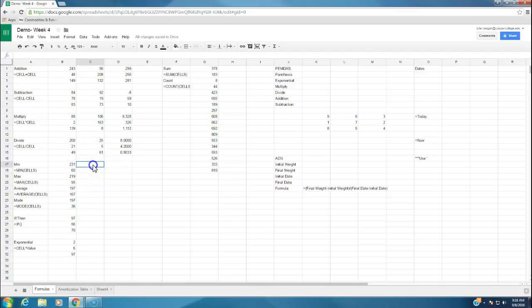Now the next thing I want to show you is how to find a minimum number out of an array. So sometimes maybe you have a set of data and you want to figure out what is the absolute lowest this has ever been. So to perform this function, we say equals min. And if you look right here, it has a description of it. It says min, minimum value in a numeric data set.